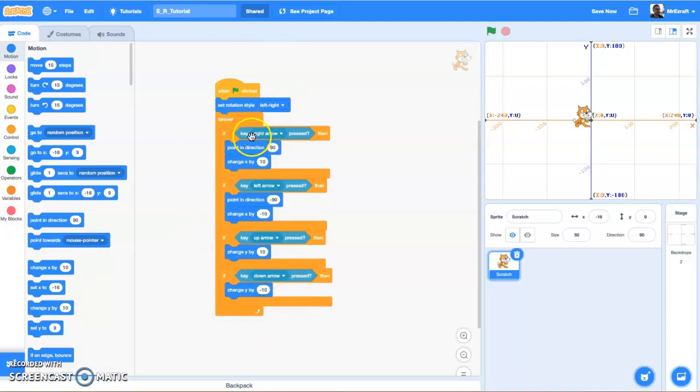And as soon as one of these gates opens by being true, it then starts running the code inside it. So basically, right arrow pressed, then point in direction 90, change by 10, and then it does a full loop again, is the right arrow pressed, but it's happening so fast it appears as if it's a continuous input.